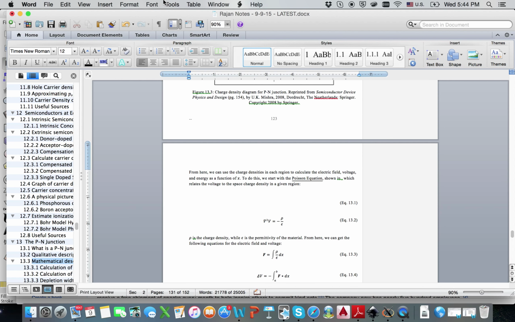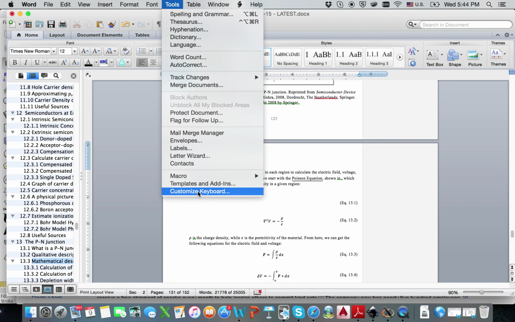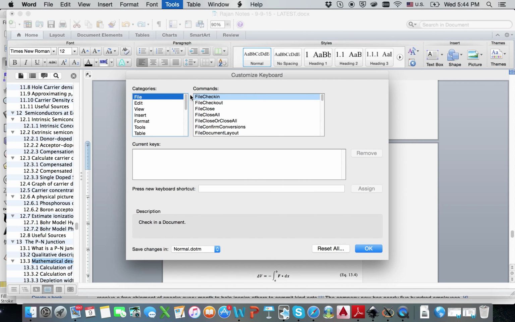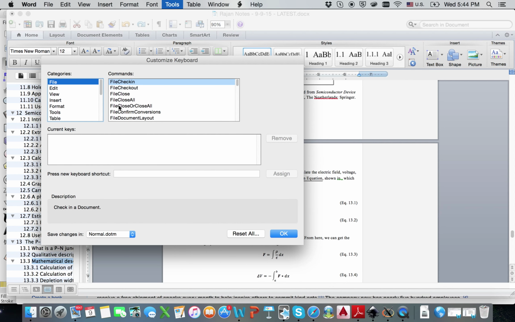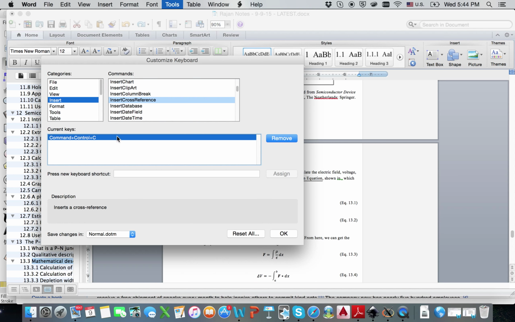So what you can do instead is create a custom keyboard shortcut. So go to Tools, go to Customize Keyboard, and you can see that you have different actions to choose from. So I'm going to go to Insert in Categories, and go to Insert Cross-Reference. And oh, I already had the one that I was using before, but I'm going to remove it as if there was nothing there. So we have insert, and we have the command insert cross-reference, and we want to create a shortcut for this command. So you have press new keyboard shortcut, and I get to select the keys that I want to use.